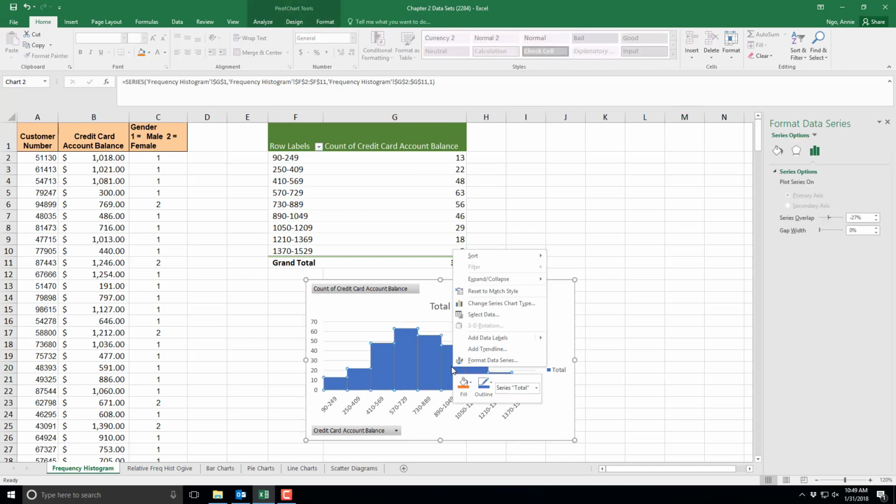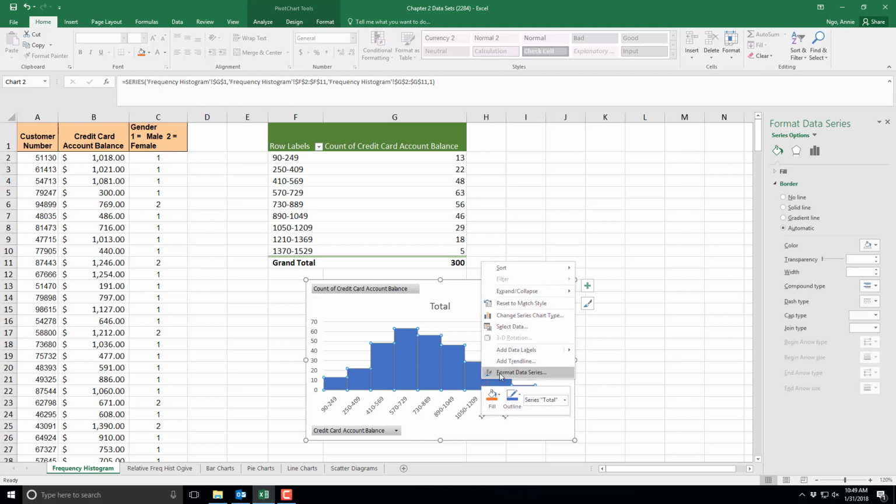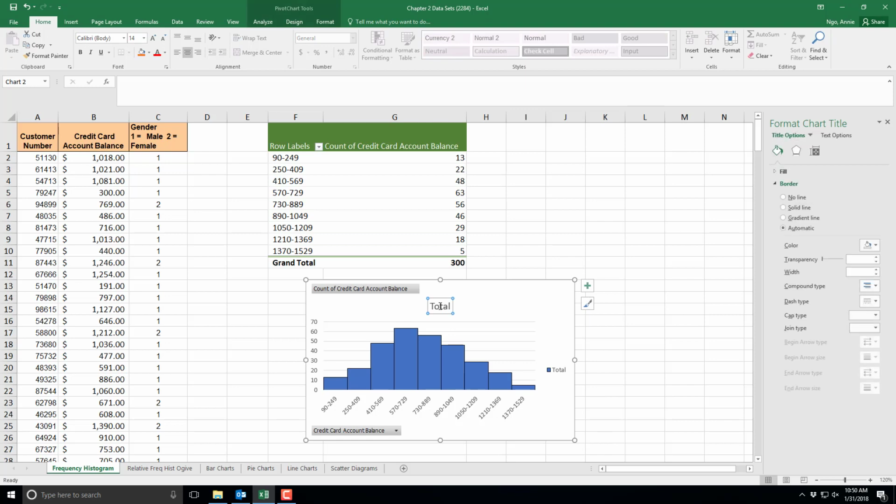We can format it a little bit more because I know we need lines so we can see the difference. So here I just right-clicked Format Data Series, chose my paint can and border. I want a solid line in black. So now I've got my histogram, and we'll call this credit card account balance frequency distribution. Or you can call it frequency histogram.